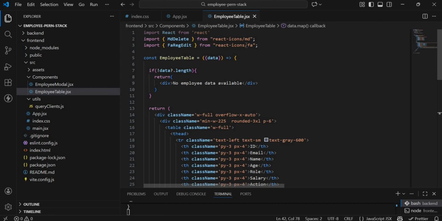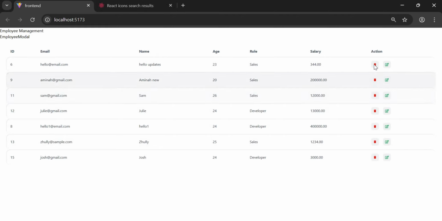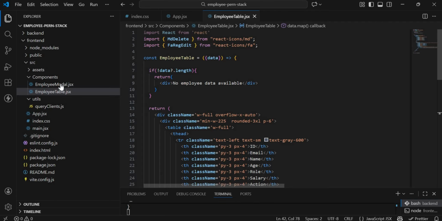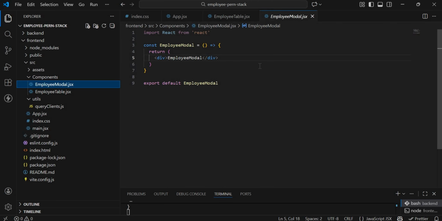Okay, so we're partially done with the employee table. We still have a lot to do here. This delete and then this edit, but we need to be able to add employee as well. So we're going to be using this modal box right here to add employee. So in this employee modal component, we want to be able to add employee, that is create entirely new employee details. And we also want to be able to update an employee's details, that is editing existing employee details. So we're going to be doing both of them simultaneously inside this employee modal.